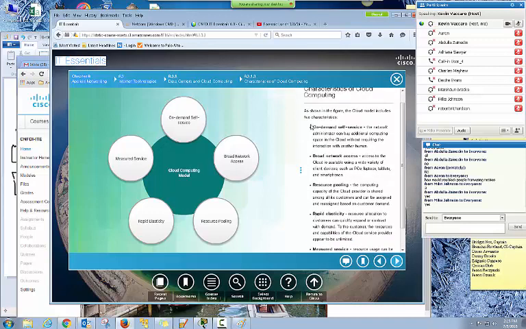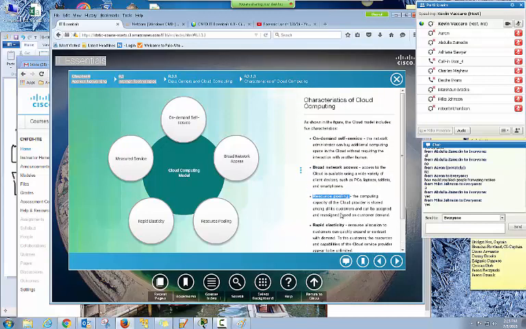Okay. So, you know, it's on-demand self-service, broad network access, and you get resource pooling. The idea is that it's a flexible way of doing it. You're paying for the flexibility of not having it on premise. So that's the idea of cloud.